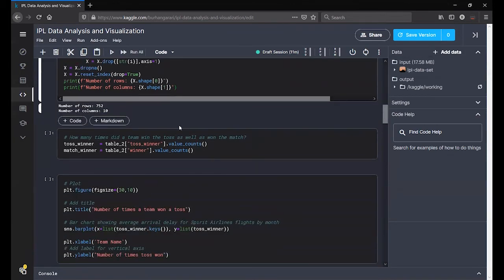So after removing the empty values, the number of rows which I have is 752, the number of columns which I have is 10. Now I am going to see how many times a team won the toss as well as won the match. So for this, I'm going to see how many times a team has won a toss, how many times a team has won the match, and I'll try to plot a collective graph of that.